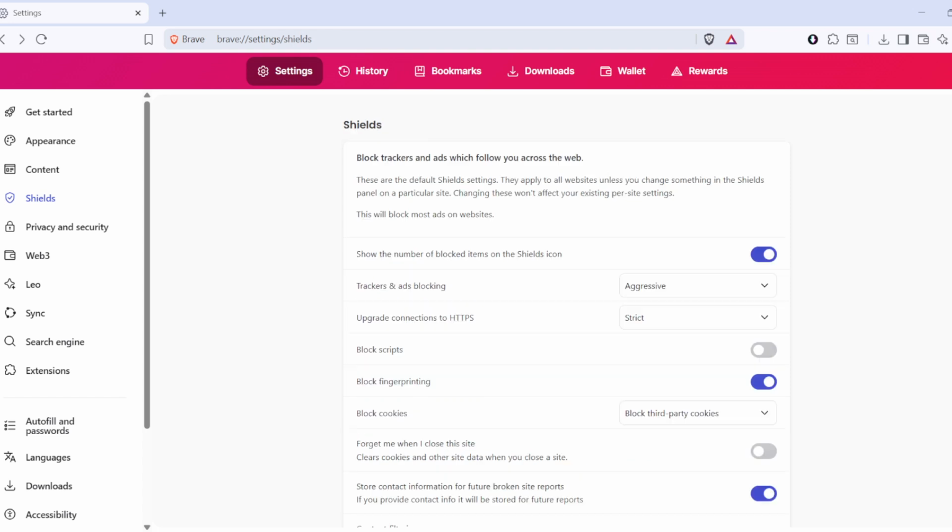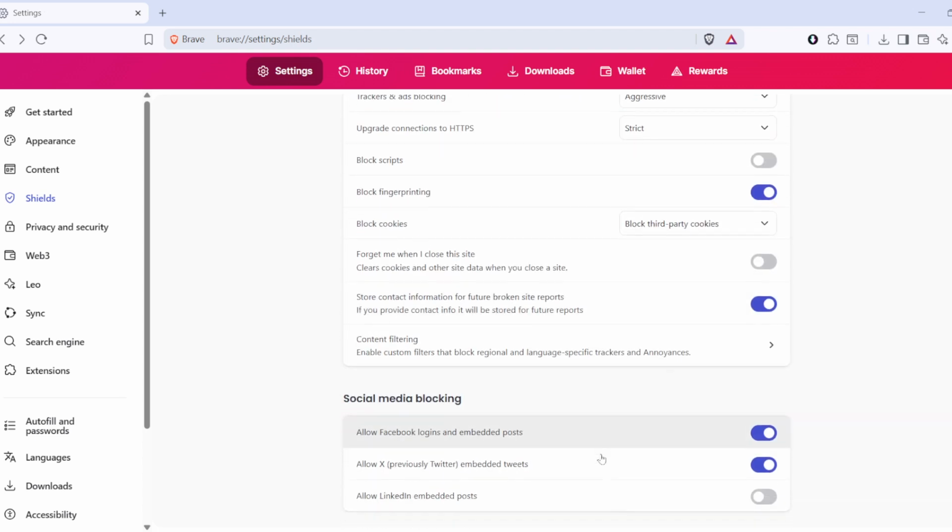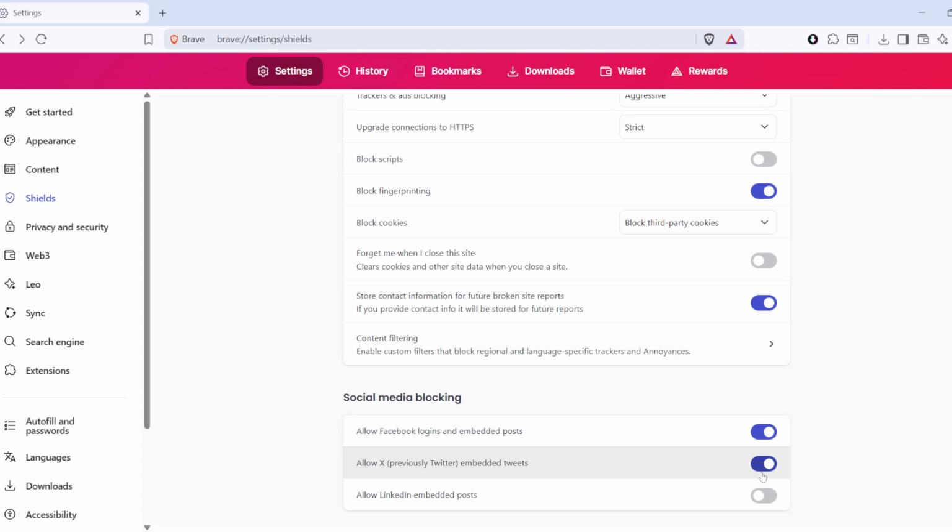Lastly, let's tackle social media blocking. It's advised to turn off all options related to social media, such as Facebook logins or posts, Twitter embeds, and LinkedIn posts. Disabling these features prevents their trackers from loading on other sites, thereby securing your data from external social media platforms.